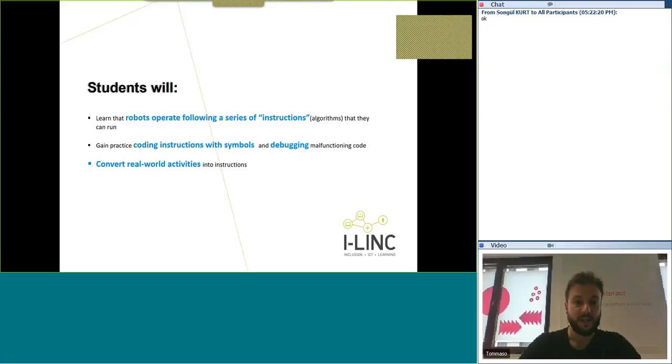They can also gain practice with coding with symbols and debugging malfunctioning code. So you could see also by watching the tutorial for these activities. And they also can convert real-world activities like moving or performing certain actions into clear and non-ambiguous instructions. So I would suggest you try some of these activities with your students, especially if you don't have devices in your school.